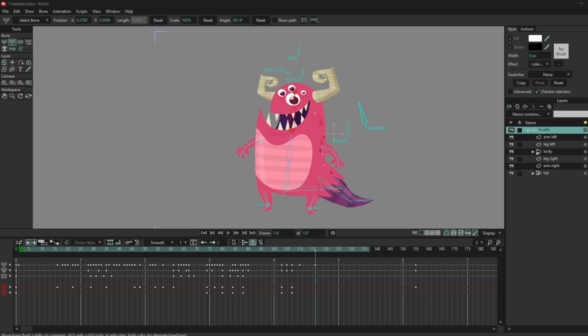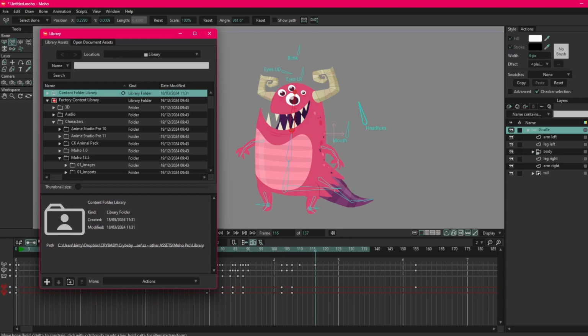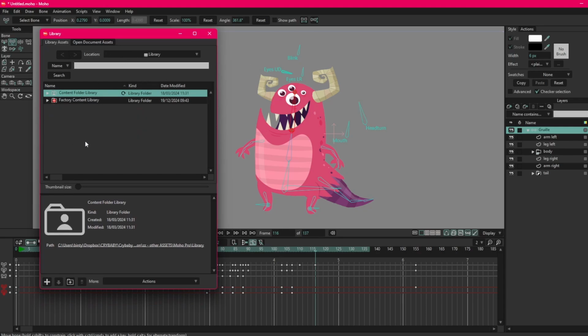So up here in the top right hand corner of Moho, we have a library book looking button, and it is a library book looking button because it opens the content library. Now you will have been asked where to save your custom content folder to when you first installed Moho. Don't panic about that just yet. We do not need it. We're just playing with what Moho gives us straight out the box.